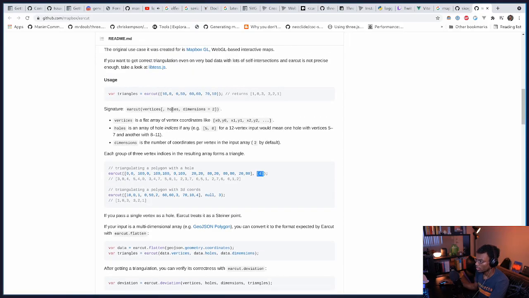Vertices, holes. Holes is an array of hole indices, if any. 5, 8 for a 12 vertex input would mean one hole with vertices 5 through 7 and one with 8 through 11. Okay, it's an interesting way to pass it. I guess it's doing essentially the same thing.